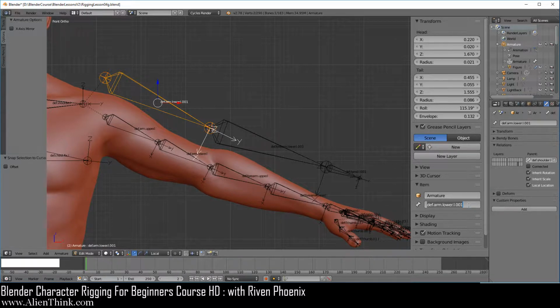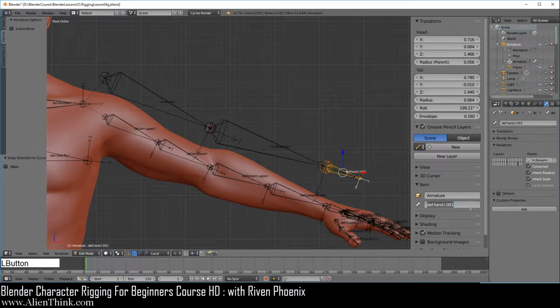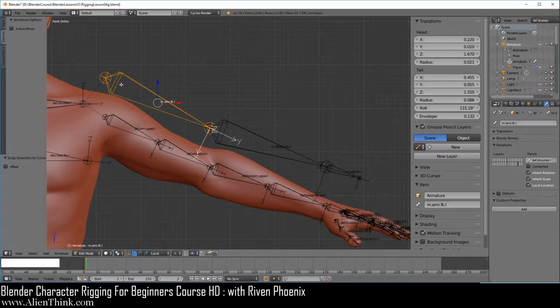So here we're just going to call this m.arm.fk.l and enter. And on this one, we're going to call this m.forearm.fk.l and enter. And on this one, we'll just call this m.hand.fk.l and enter.